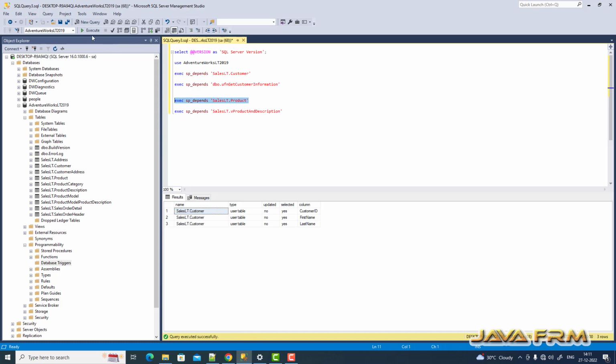Let me execute it for the SalesLT.Product table. See here, the SalesLT.Product table is using some check constraints and a view. In the fifth row, you can see one view is using this table, SalesLT.Product.